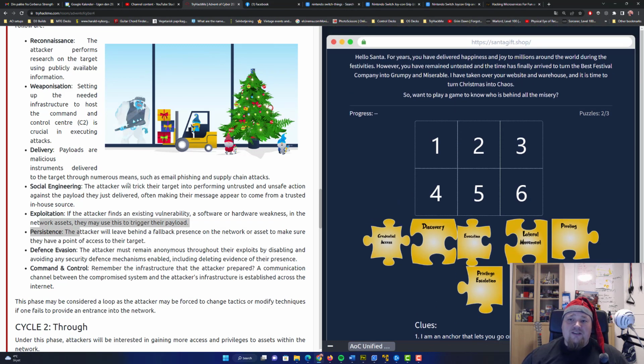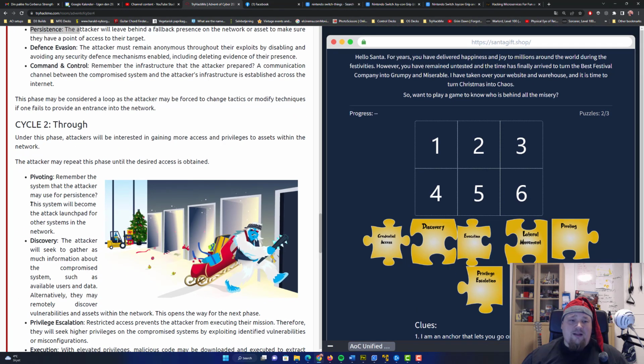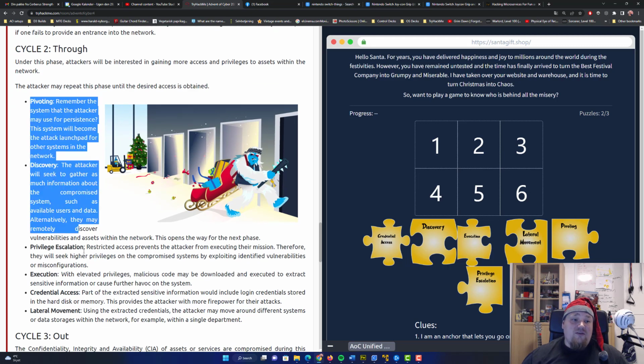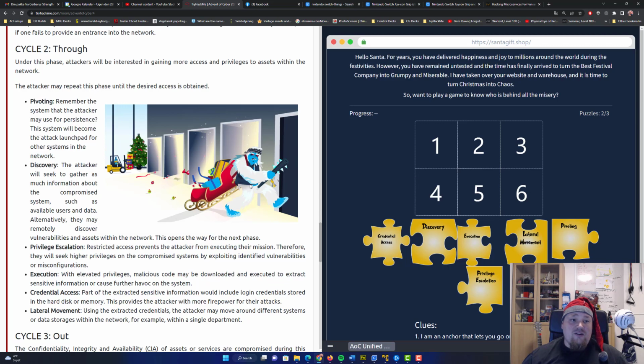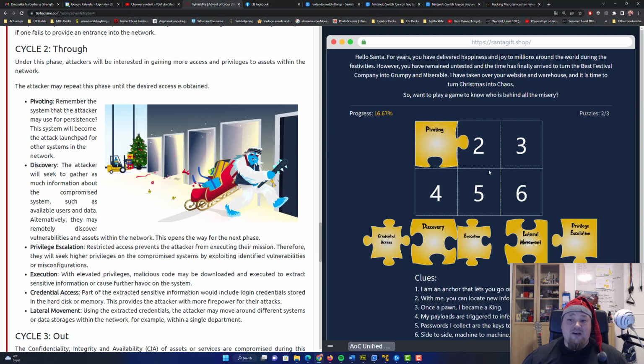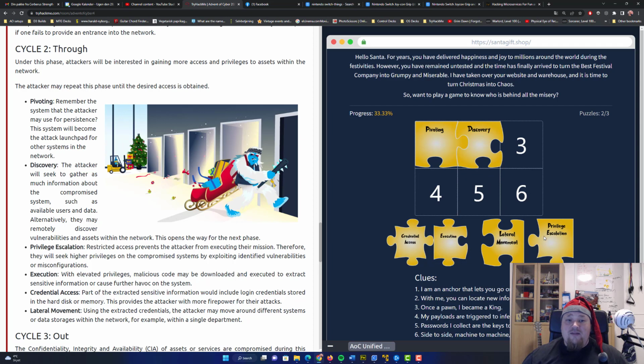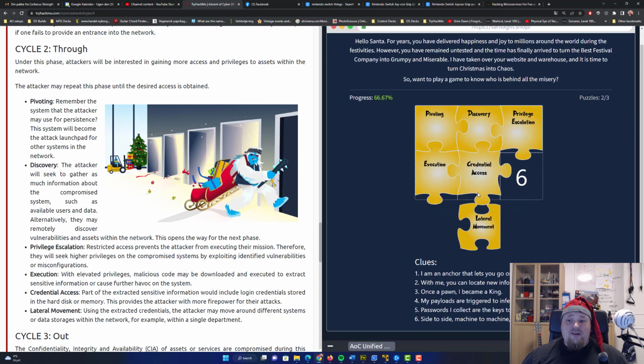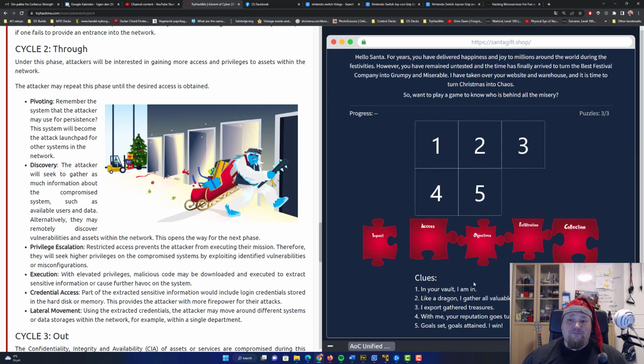The next one here is the one that they called through under this attack. Under this phase, attackers will be interested in gaining more access and privilege to assets within the network. So the attacker may repeat this phase until the desired access is obtained. This is the step-by-step guide, and we need to fill in one. So we're going to start with pivoting, and then we're going to do discovery, and then privilege escalation, and then execution, and then credential access, and lateral movement in the end, and that's going to be the puzzle.